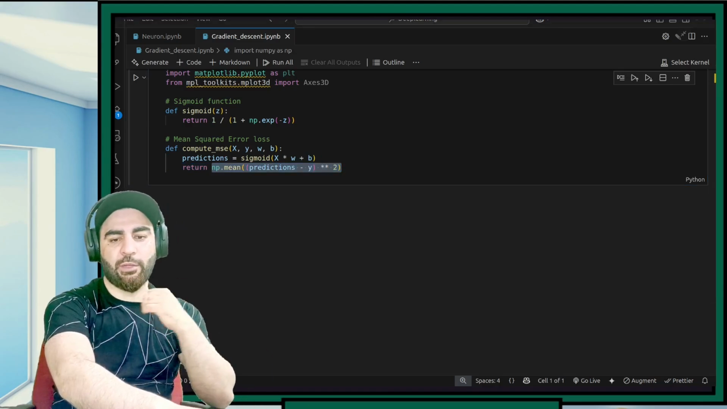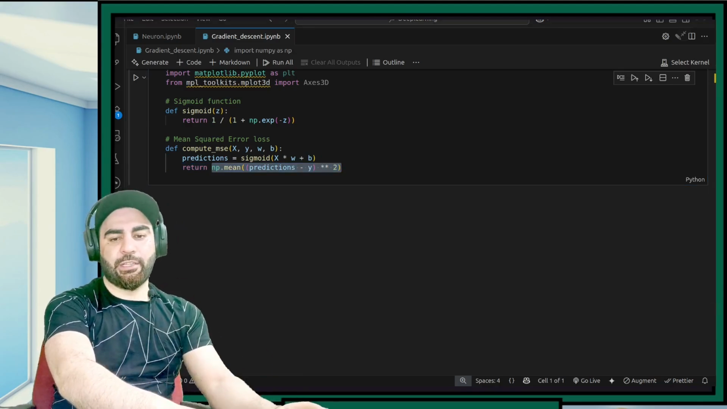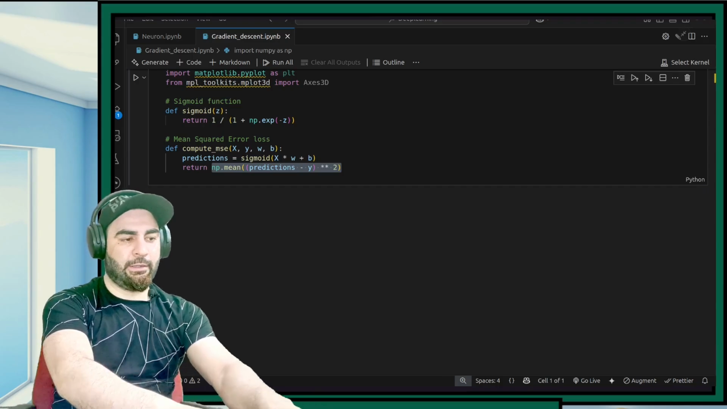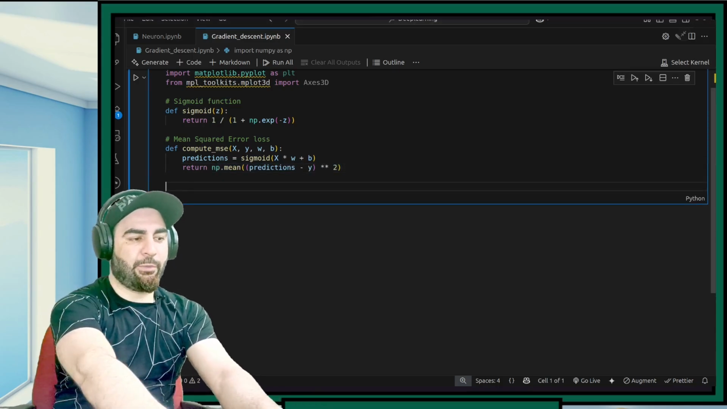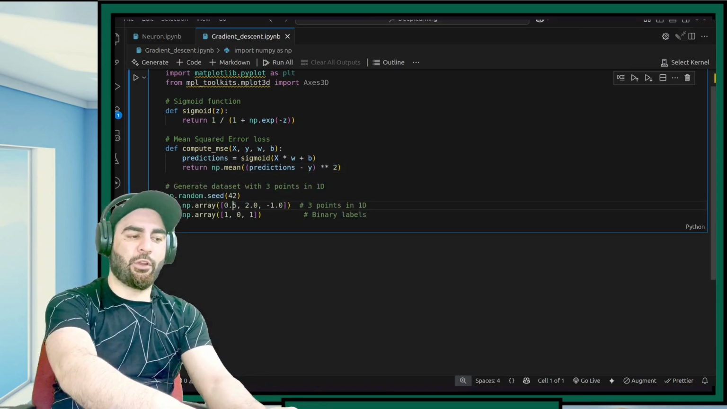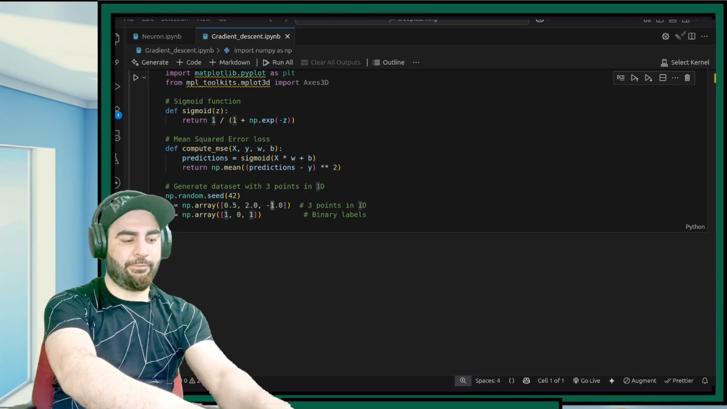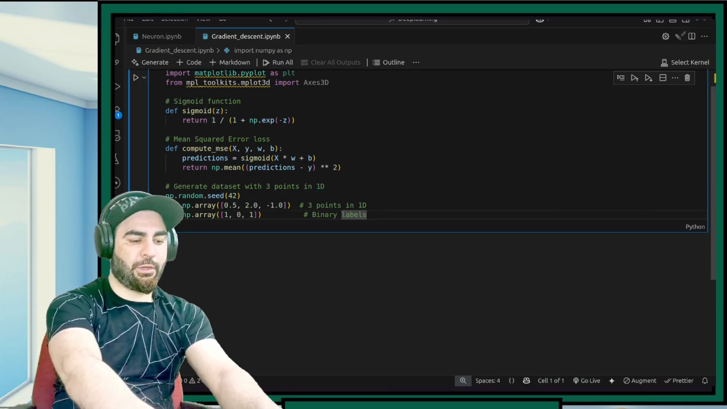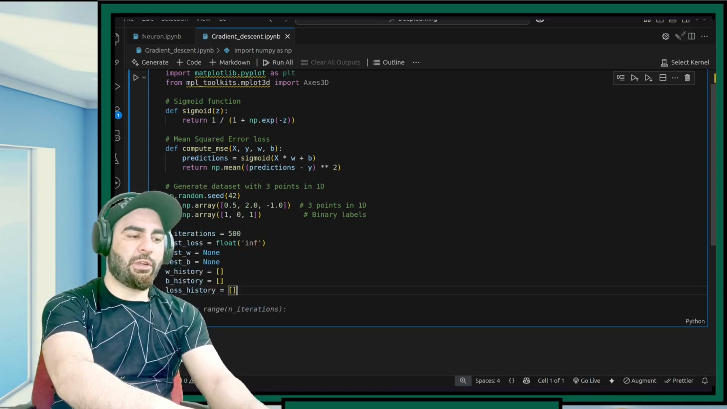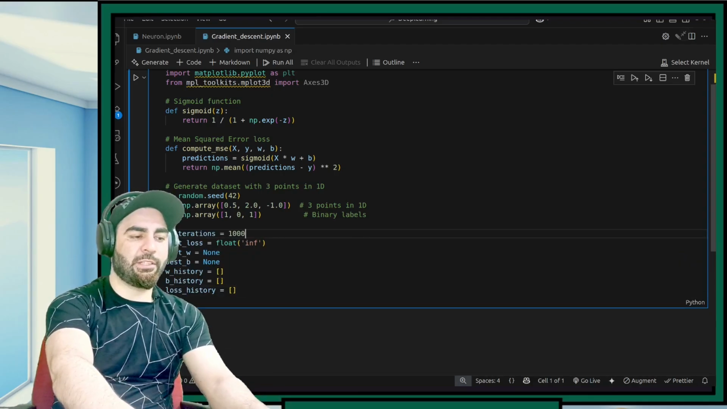Okay, and then what we can do is we can generate 3 points in 1D. Okay, consider these 3 points, the 3 points that I showed you. These are the 3 points: 0.5, 2.0, 1.0, 10, and 1. These are the class labels. Okay, now what I can do is say 1000 iterations. So consider this, I'm saying n is equal to say 500. So I'll say 1000 iterations.